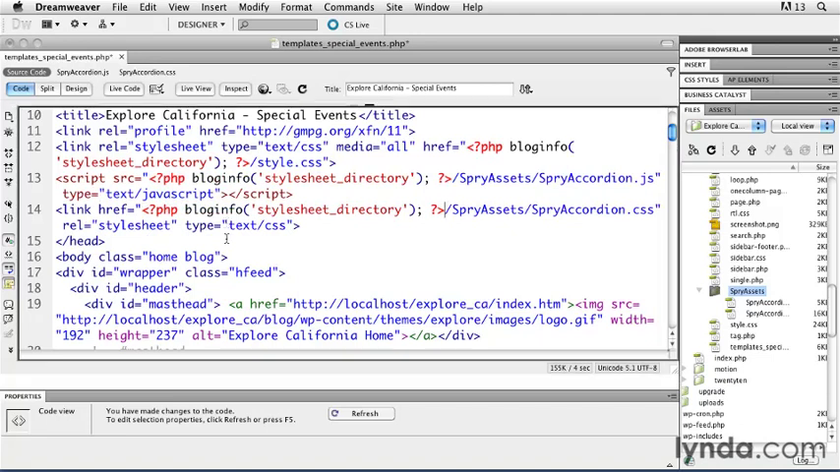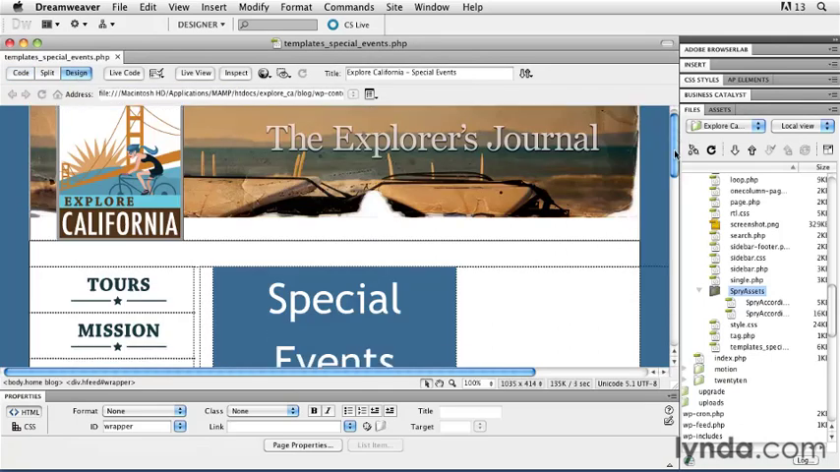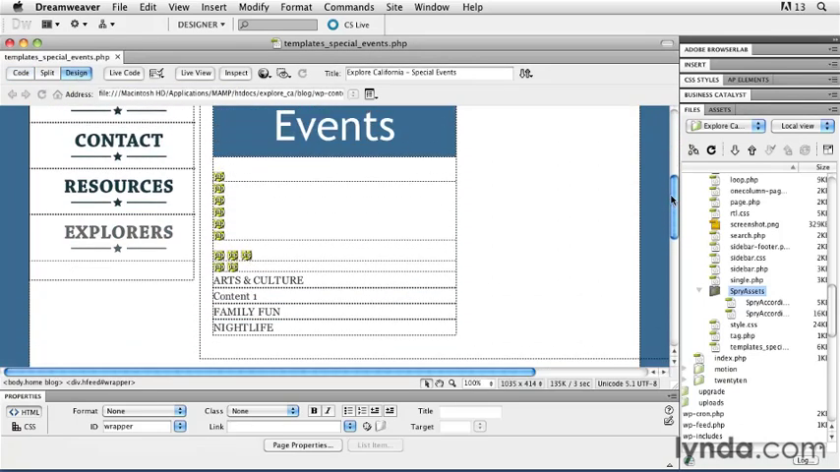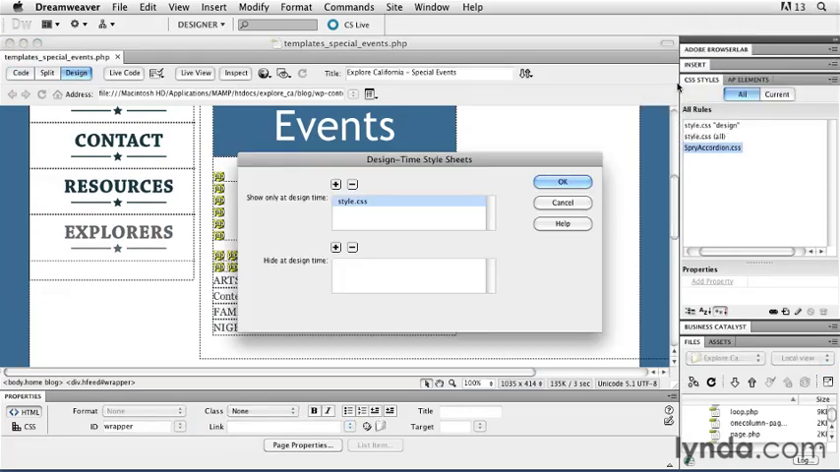I'll go ahead and save again. Let me switch back to design view. And when I do switch back to design view, you'll see, of course, that your style sheet styles are gone. So the solution to this is to use the design time style sheet as we covered in the previous movie. So back to CSS styles, option menu, design time.